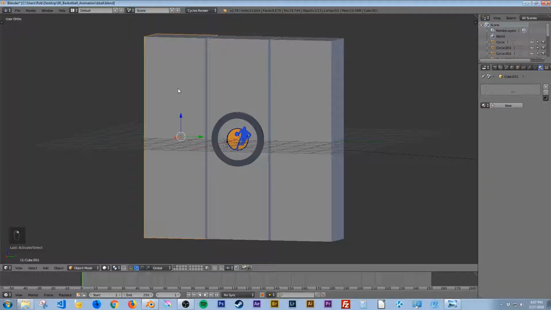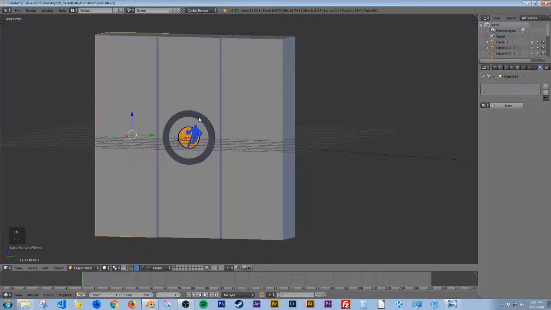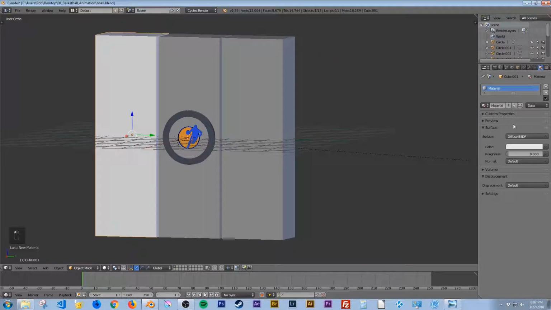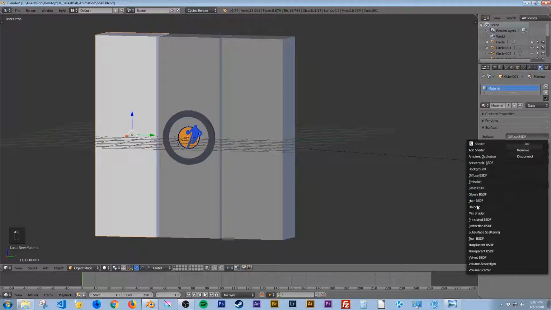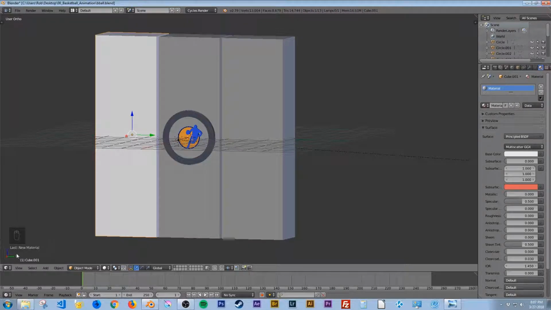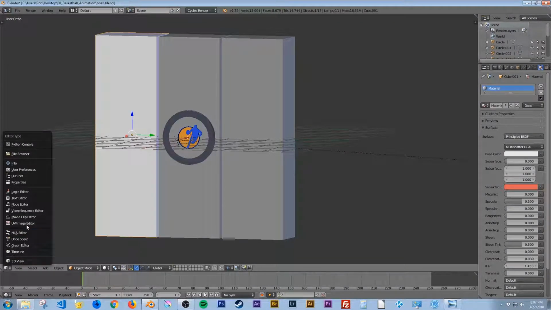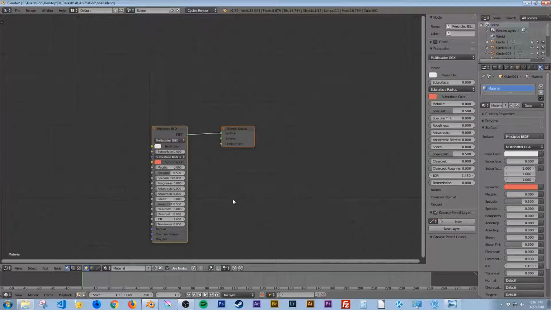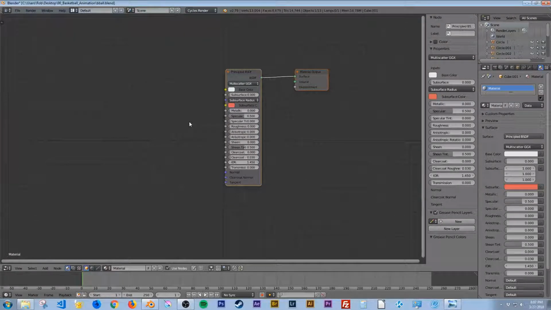So I'm going to right click on this left rectangle. I'm going to give it a new material, change this diffuse to principled. Let's go ahead and change the 3D view at the bottom left to a node editor. Okay, so what we're going to do now is add a couple image textures to go into the roughness and the normal, and that's just going to change how light hits it and give it a little bit of this realistic metal texture.